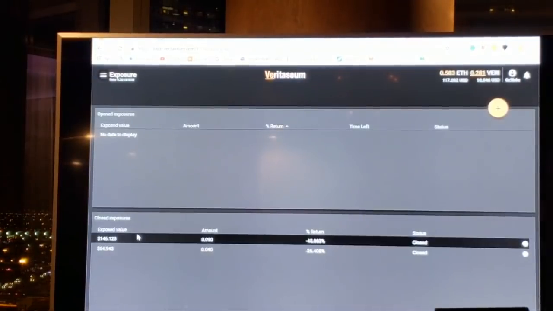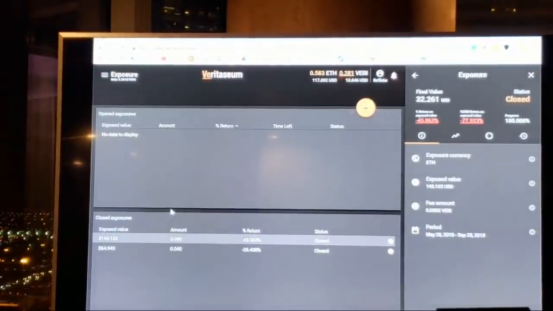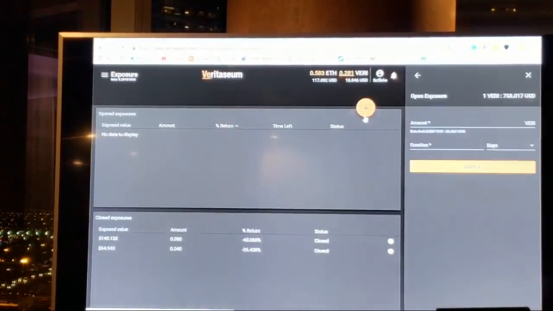None to display. Not trading on the app. That doesn't look good, does it? Okay. Busted. Okay.